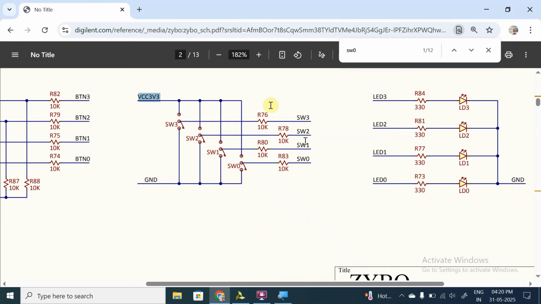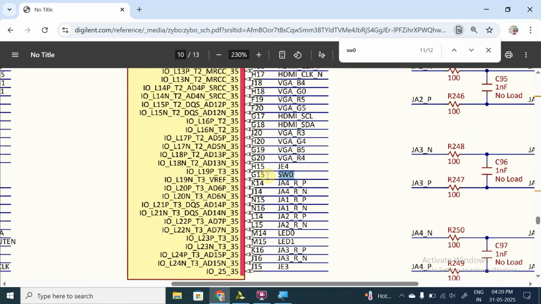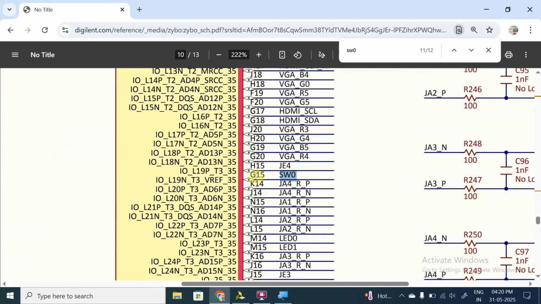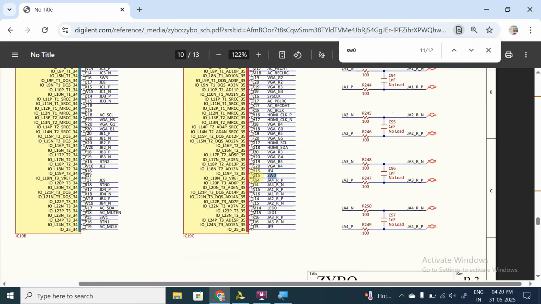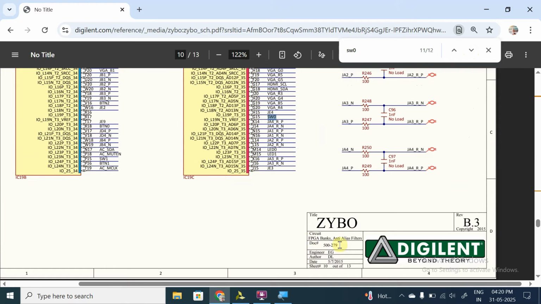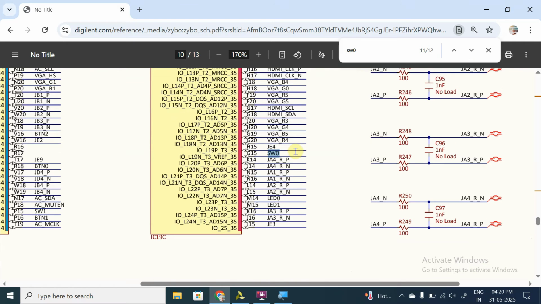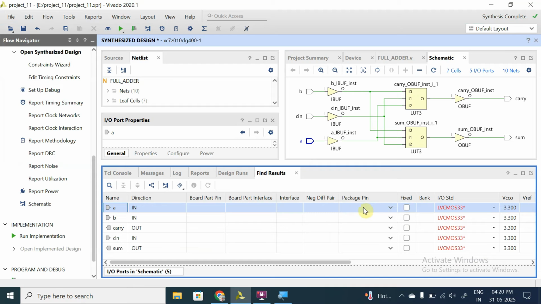So I'm going to search for SW0, the number which is associated with this particular SW0. Yes, the number associated with my SW0 is G15. This is an FPGA bank, bank 35, on the Zybo FPGA banks, and the number associated with this SW0 is G15. So let me connect it with G15.